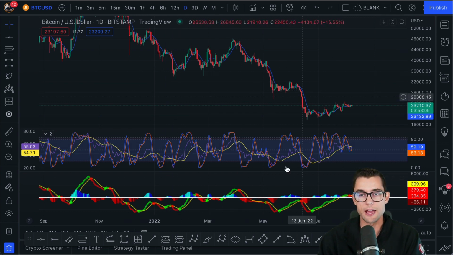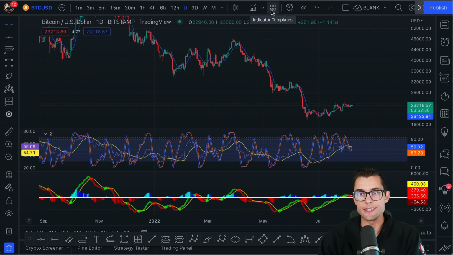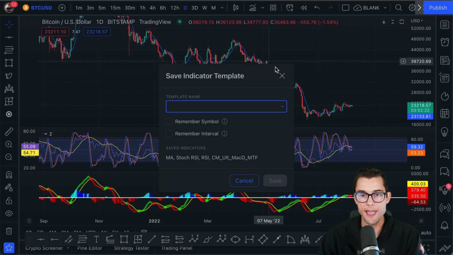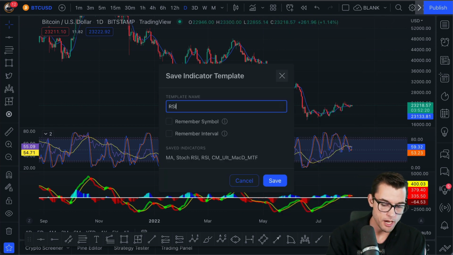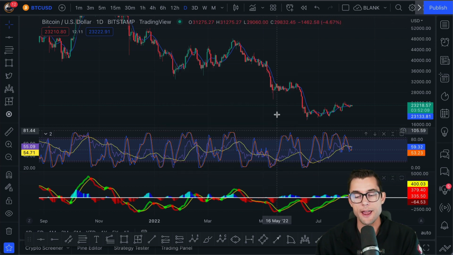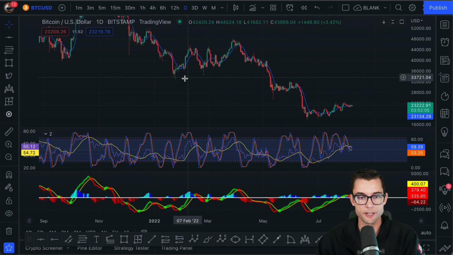Now let's say that I really like this setup. Well, what I could do is click indicator templates right there, and I could save this as an indicator template. So if I click on that, then I could say RSI, Stoch RSI, MACD, and moving average. And then I could click save. And now I have this template for whenever I want all of my indicators.